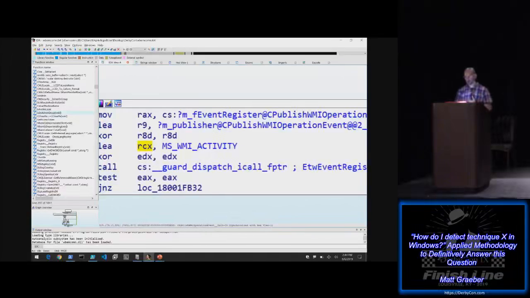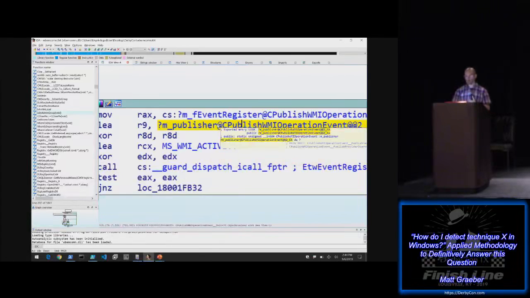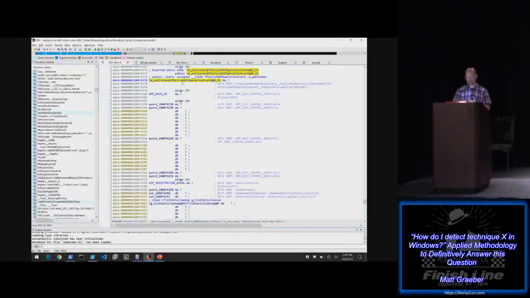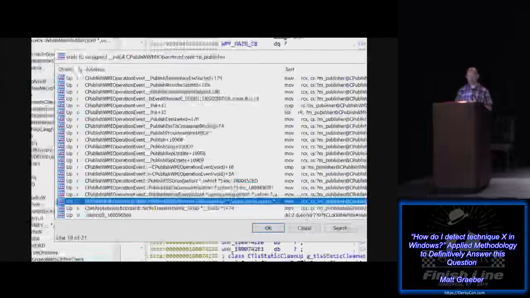Okay, so I would take this, and what I would do here is, so I have it here. I'm going to follow this cross-reference. And it takes me to this code here. Let me zoom in a little bit. And it calls ETW event register. And so what you do when you call ETW event register is it returns a handle.